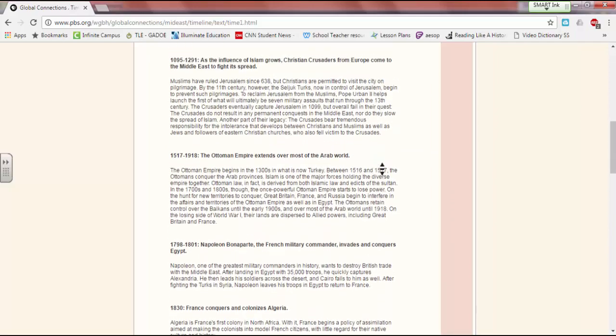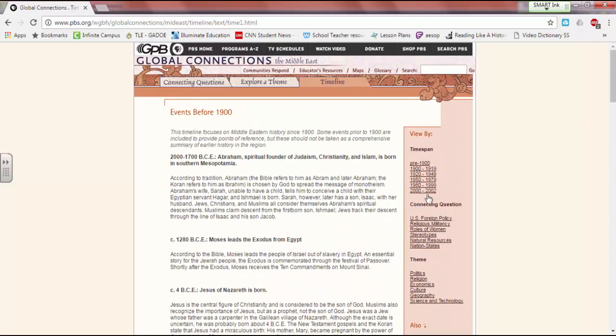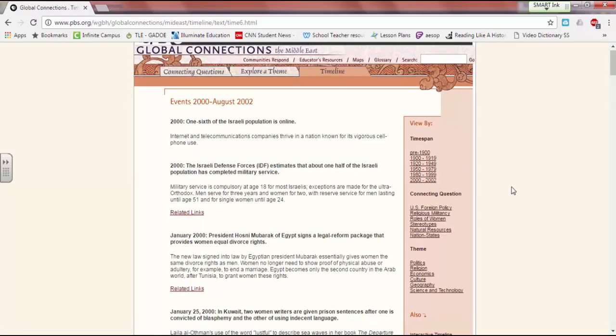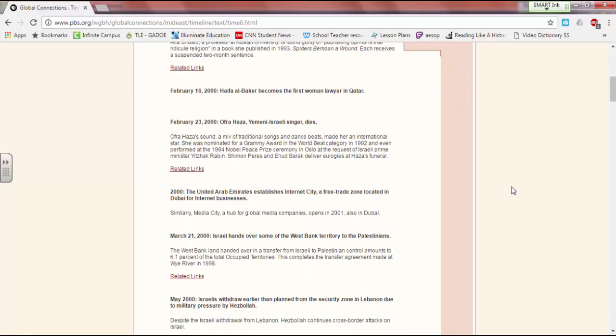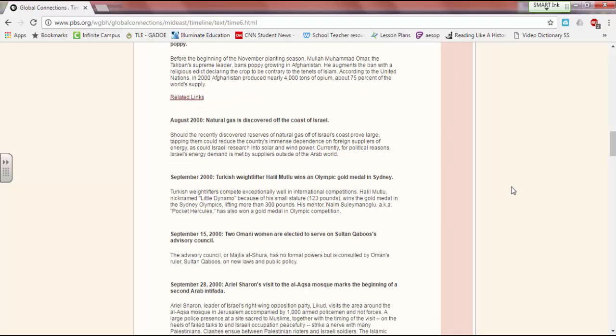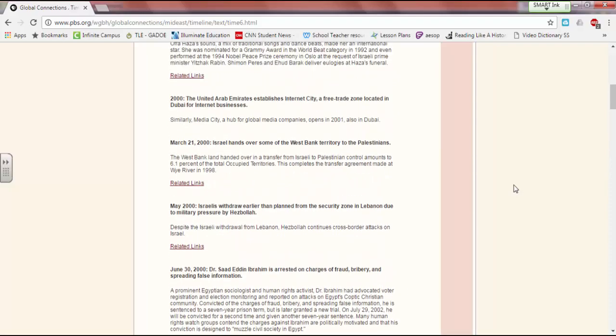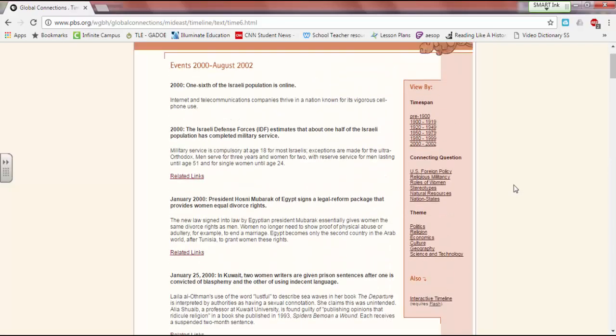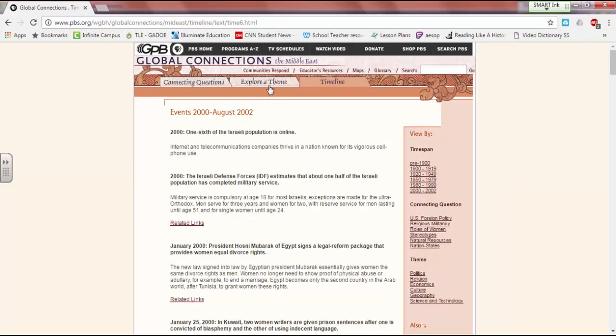The newer parts of the timeline go all the way to 2002. Therefore, you are going to have information about several of the U.S. involved events in the Middle East. Let's go back to the top and then click on Explore a Theme.